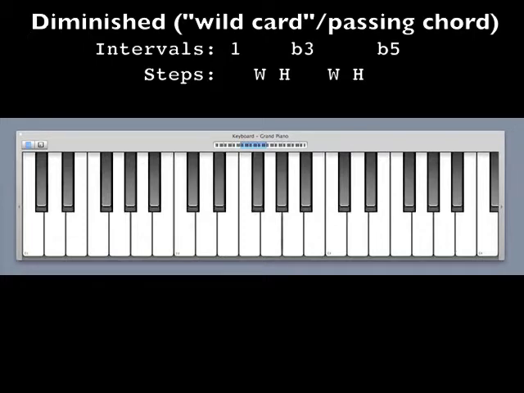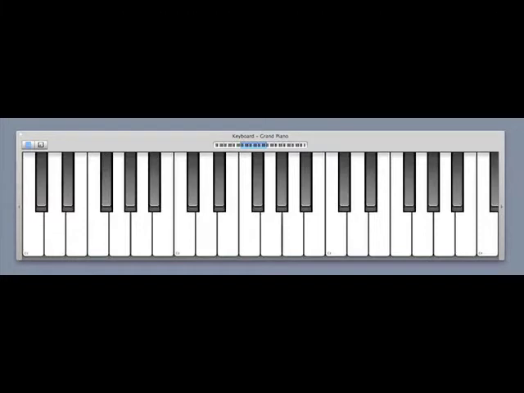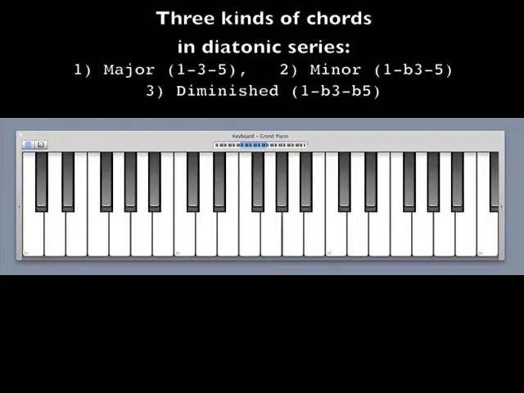We don't use that a whole lot. Some people call it a wild card chord. You don't normally stay on that chord. You can use it passing between other chords. We call it a passing chord. Okay, here is the Diatonic series.